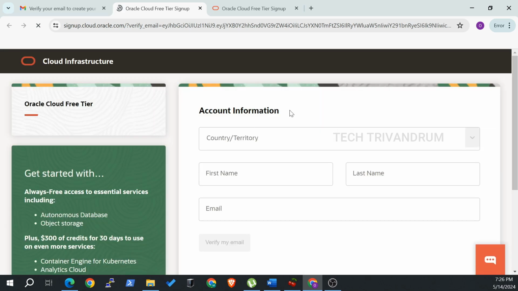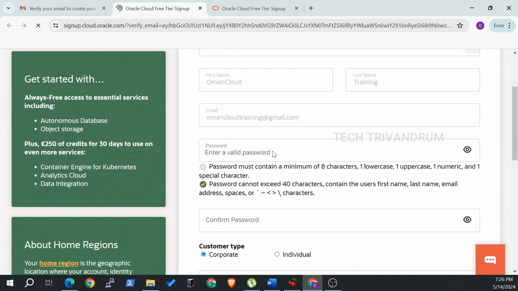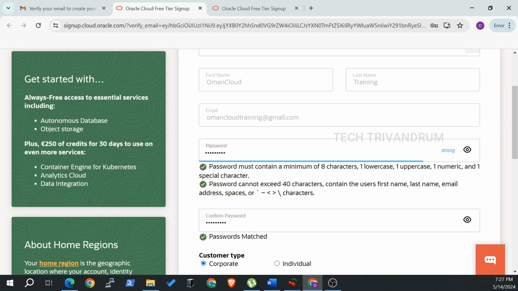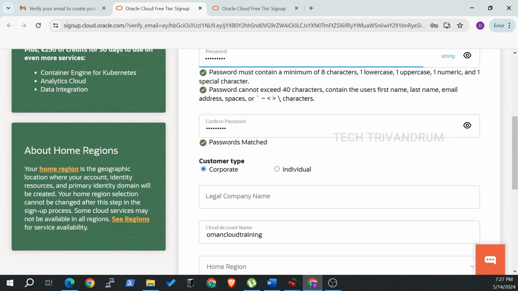Just wait for a few seconds. These fields will autofill. Then we have to give a password here, depending on the complexity requirements they have mentioned. So let me create a password and enter it here first. After entering the password twice, next is the customer type. For the time being, you can select the individual option from here.